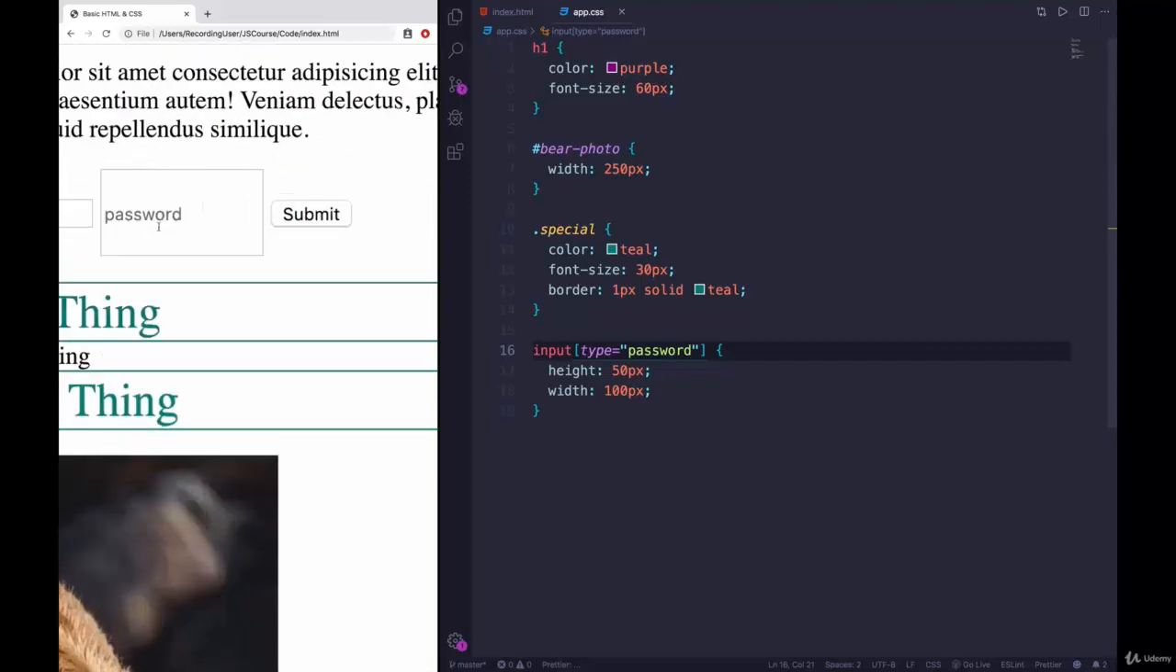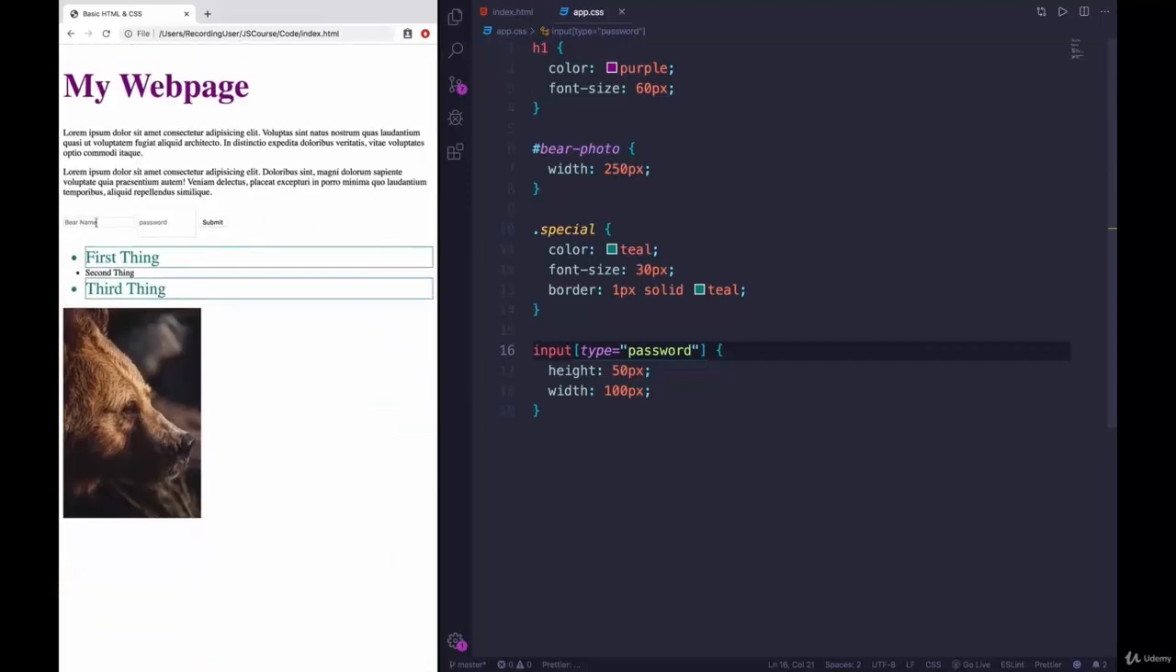And now only this one is affected. The other inputs are unchanged. So that's it for the stuff.